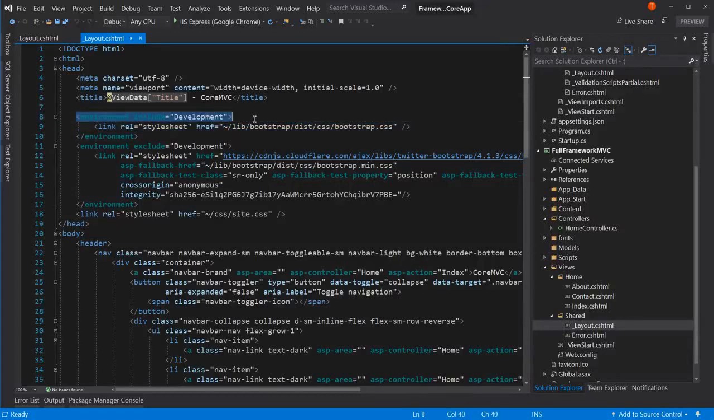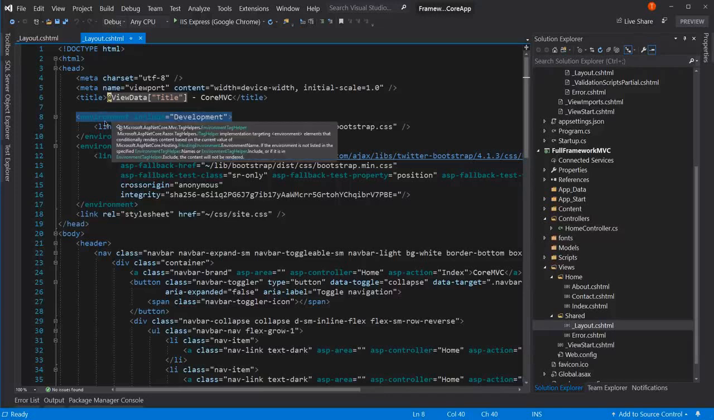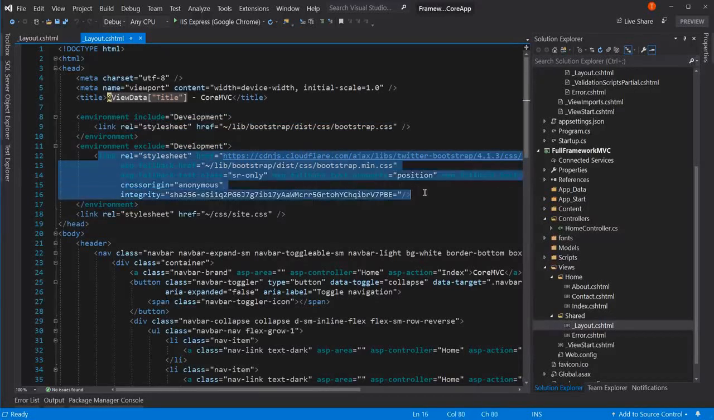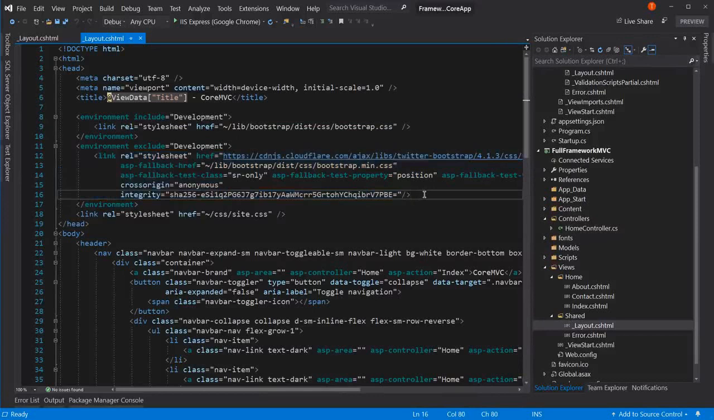But notice it's wrapped in include development. So saying this environment is for development. Whereas for this environment, which excludes development, we've got a different link for the same thing. But it goes to the CDN, the Content Delivery Network. So in .NET Core, we have the ability to say, well, if you're in dev, do this. But if you're in production, do something a little bit different. The benefit here is in production, we're going to look at a Content Delivery Network, which speeds up our client's downloading of the CSS because it's more easily cached.